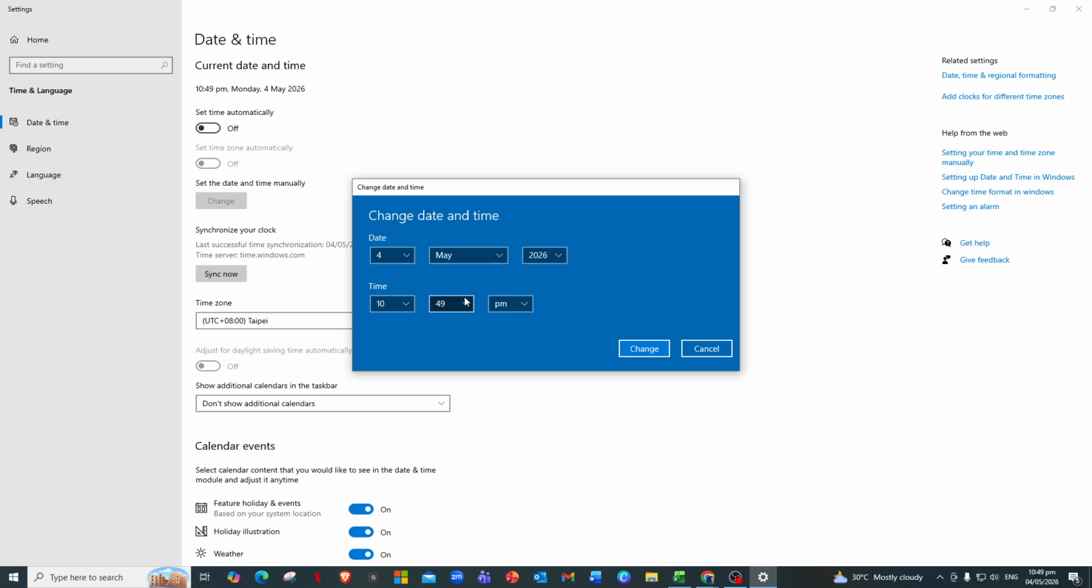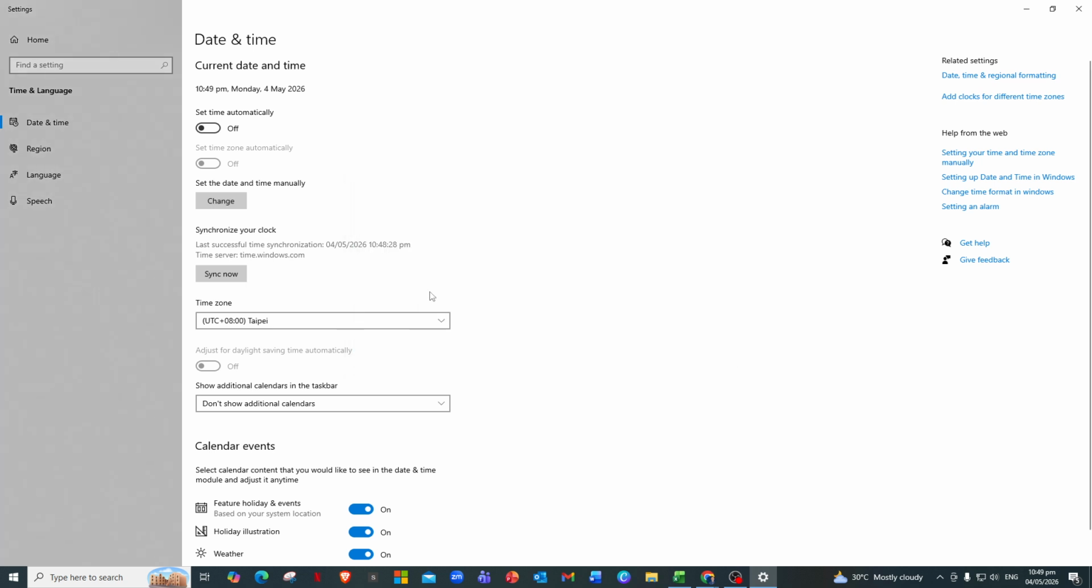Take a moment to double-check your entries so everything is correct. When you're happy with the changes, click Change or OK to confirm. You'll see the clock in the bottom right corner update immediately.